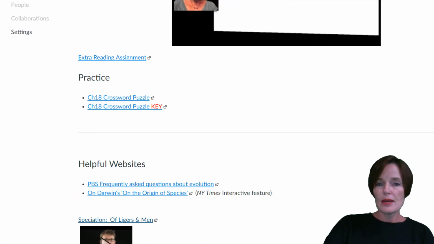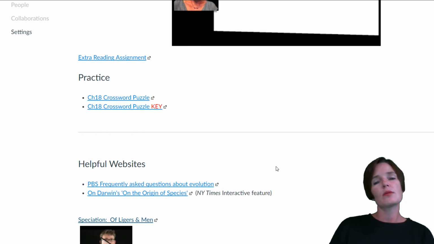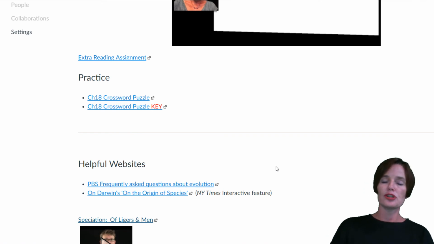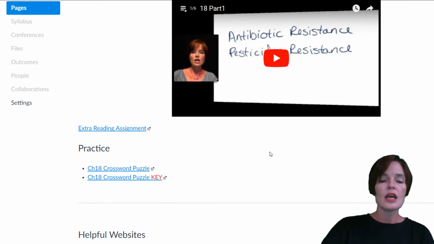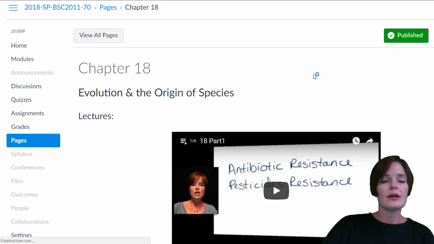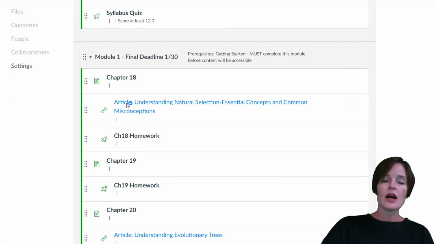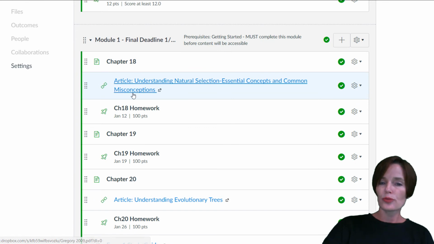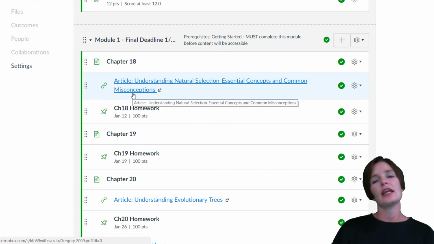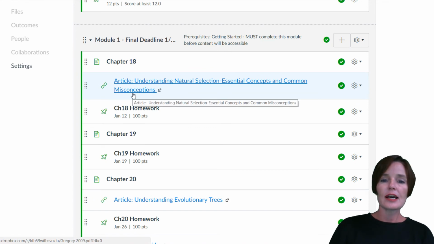Then there may be some websites located underneath that. These would just be other resources that you can use to understand the material that we're covering in that chapter a little bit better. Now, if we go back, right underneath all of that is the extra reading assignment for chapter 18. If there was something extra that you needed to look at, it would be located here.